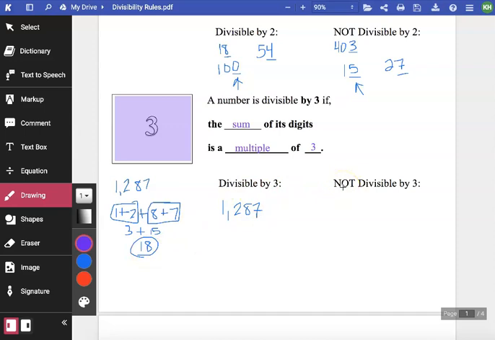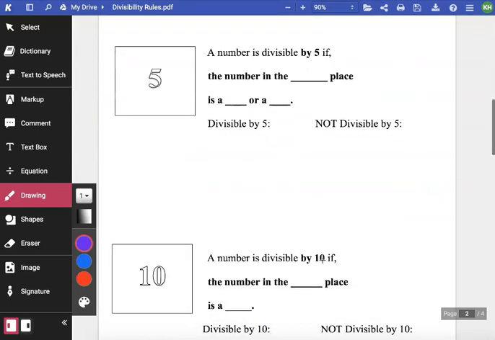All right, let's look at another example. How about 356? And to save some time, I'm just going to add this in my head. So 3 plus 5 is 8, plus 6 equals 14. 14 is not a multiple of 3, so that means 356 is not divisible by 3, so it needs to go in this column on the right side. All right, moving on.